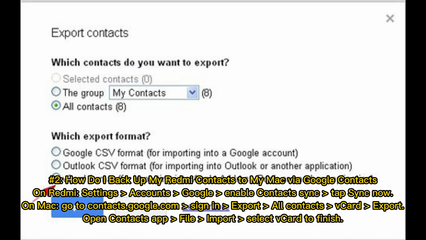Number 2. How do I back up my Redmi contacts to my Mac via Google Contacts? On Redmi, Settings, Accounts, Google, Enable Contacts Sync, tap Sync Now. On Mac, go to contacts.google.com, sign in, export all contacts via vCard export. Open Contacts app, File, Import, select the vCard to finish.